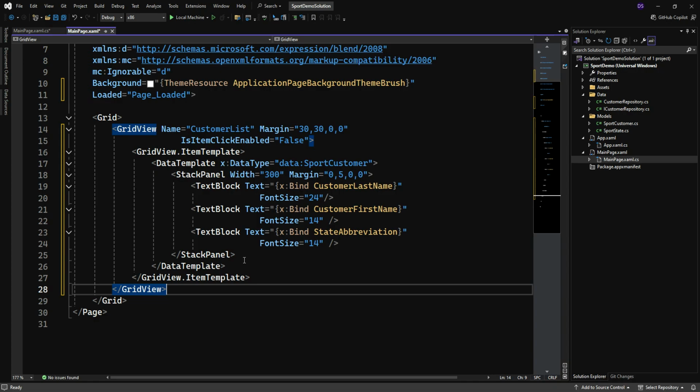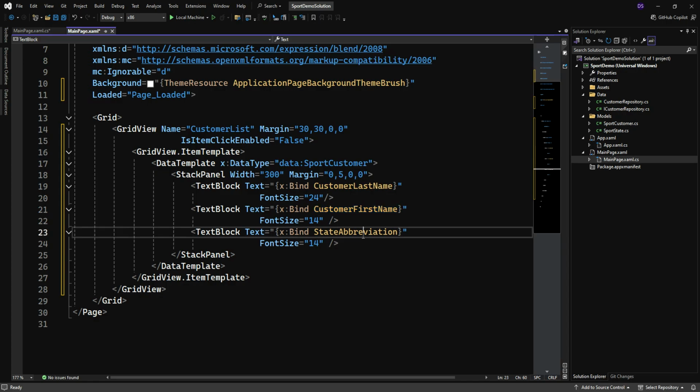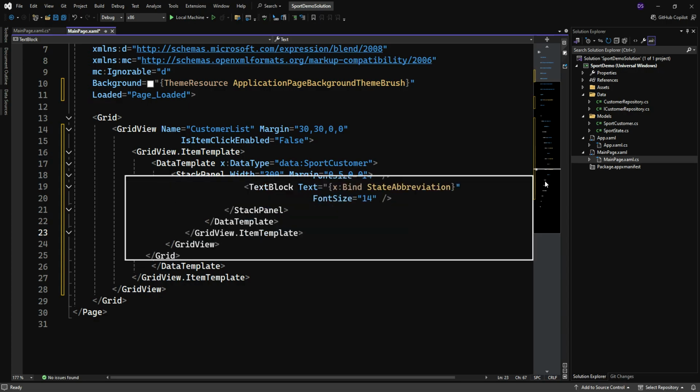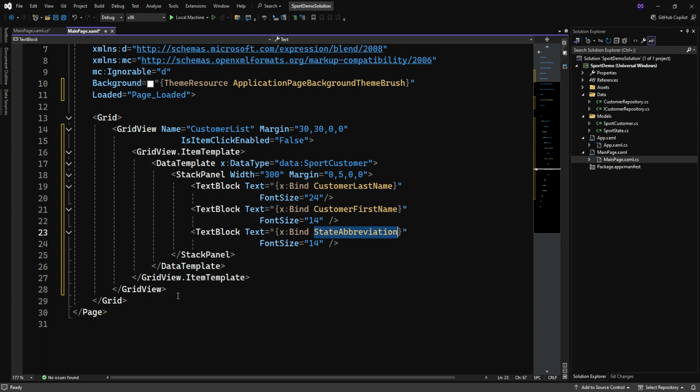Then I can come in, I'm just going to use a stack panel to arrange three things one on top of the other. This is very minimal, it's only to demonstrate getting data to the screen, right? This is not a professional looking UI by any stretch. So I don't even have labels here, right? I just have text blocks where the text is going to be bound, coming from my sport customer class, the customer last name, customer first name, and the state abbreviation, right? Those are three pieces of information I'm going to show in separate text blocks. But it's going to be ugly as anything. It's just to prove the fact that we actually did succeed in getting data from the database and showing it on the screen. And that's going to be my very simple grid view I'm going to show in here.